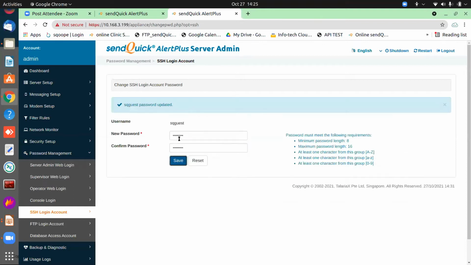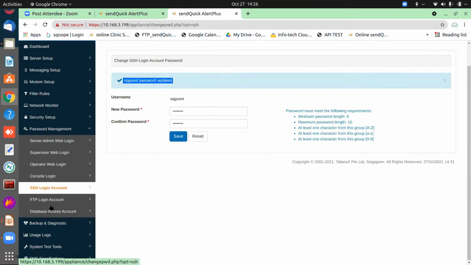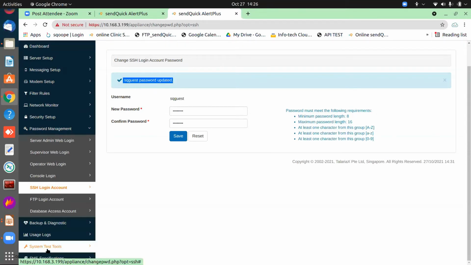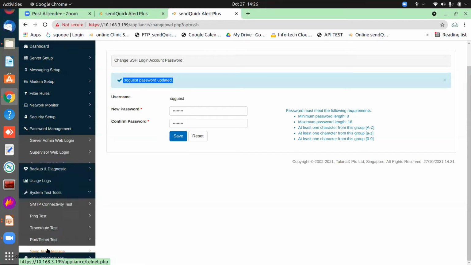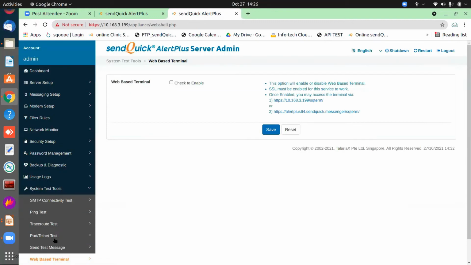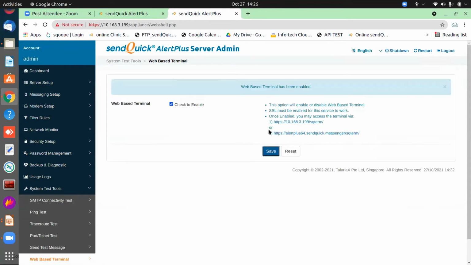So you click save. Once it's saved, you'll see SendQuick guest password updated, which means that the account is activated. Then scroll down right at the bottom under System Test Tools. Click on Web-based Terminal. Click Check to enable. Click Save.